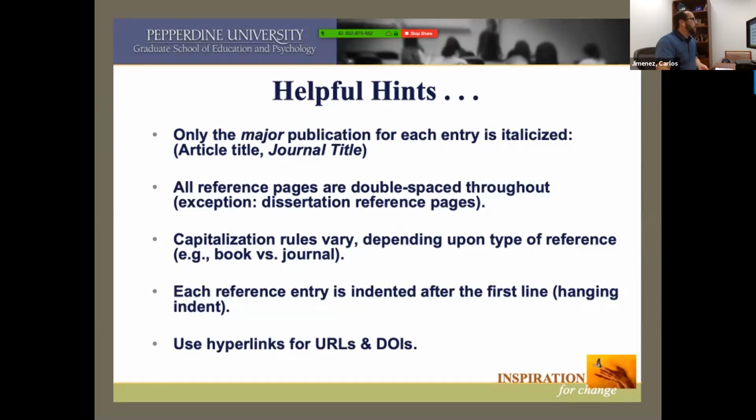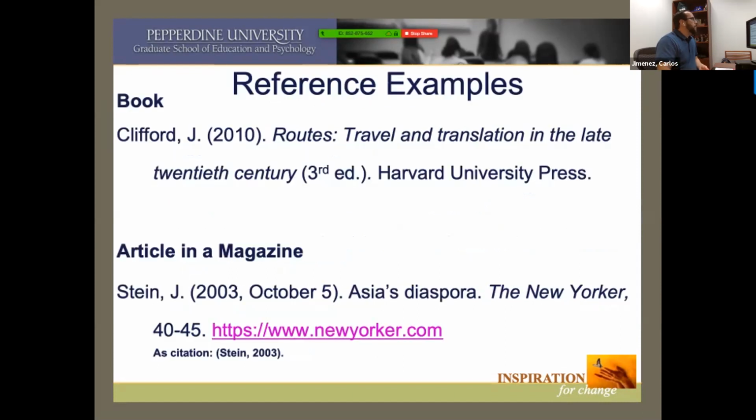And now we want to use the hyperlinks for URLs and DOIs. So here's an example of a book. You'll notice all of the source elements. The who is Clifford. You're going to use the last name with the comma followed by the initial. First initial, sometimes authors use two names, so in that case, you'll have both initials. Space the initials apart. Everything should be spaced. And then you'll have the year of the publication of the book in parentheses, followed by a period.